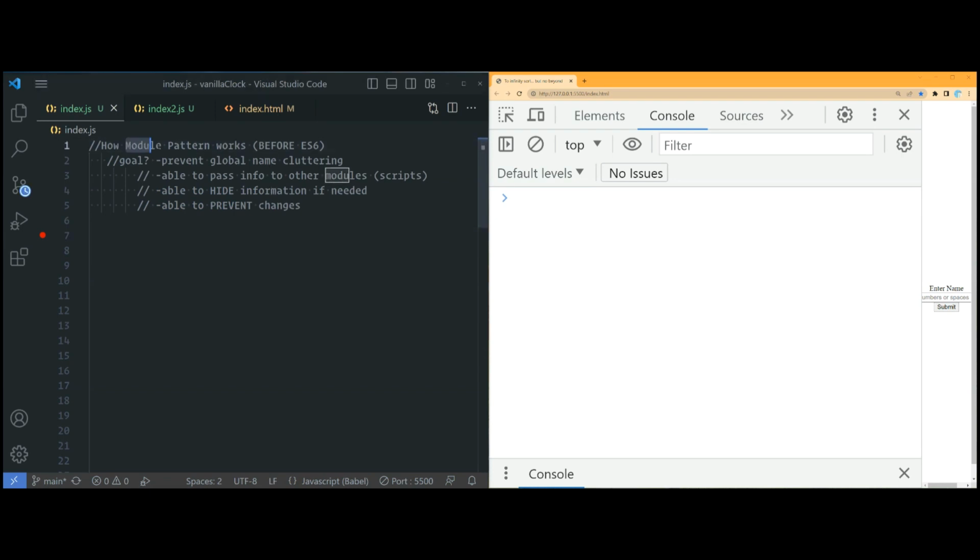Okay, let's talk about how the module pattern works before ES6, and then in the next video, we'll talk about why the one in ES6 is actually better. So first of all, what is the goal of the module pattern? The goal is to prevent a bunch of global name variables crashing into each other, right?